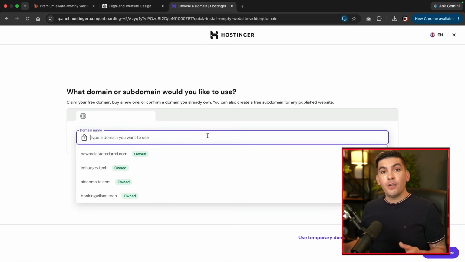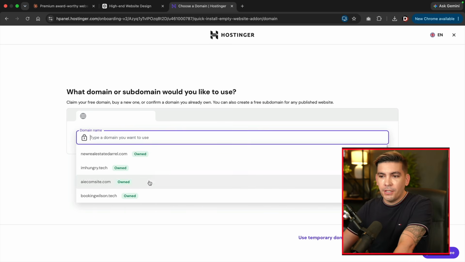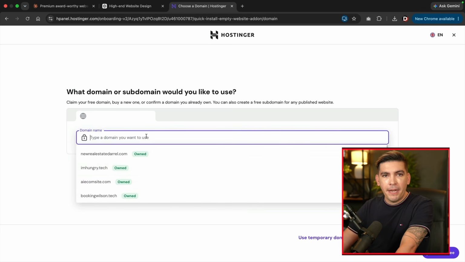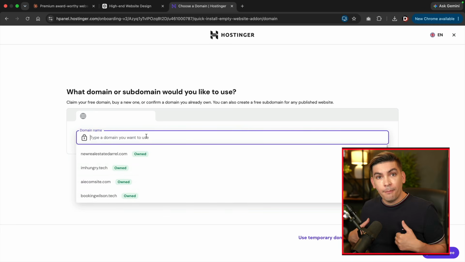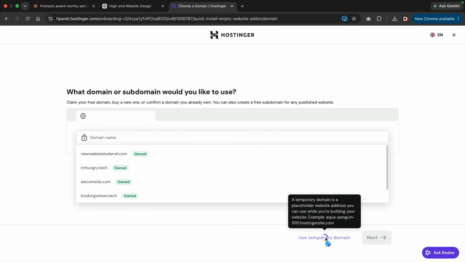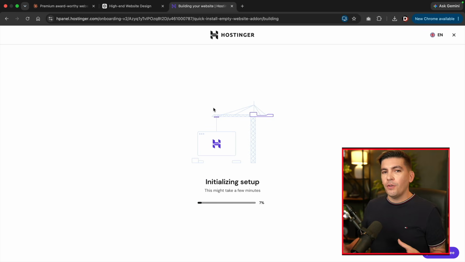Now you can enter in your free domain name, or you can just purchase another one right here. So you can put like yourwebsite.com or whatever, or you can see I have a bunch of ones that I currently own. But you'll just go ahead and type in a domain name. Now I'm gonna use a temporary domain. So right here, I will just use a temporary one for now. So I'll click on use temporary domain. But for those of you who are using a live website, you'll just enter in your domain and click next.